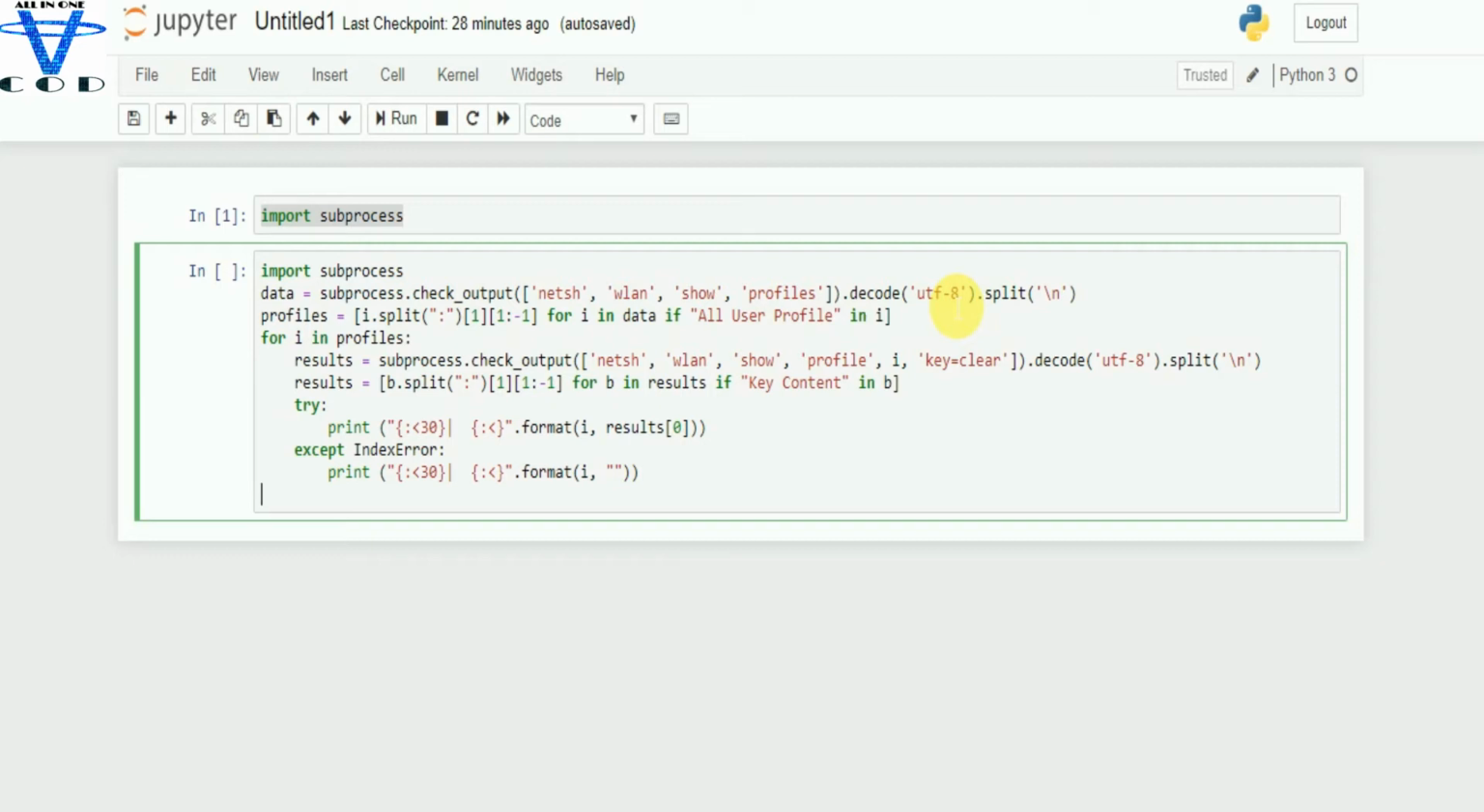Same process in here, but in here I just use I, and in here I just use B. You can name it anything. Now this is the main part. If you don't know Python, this is going to help us solve the error. If you don't know anything about try and except, just check out my Python series.